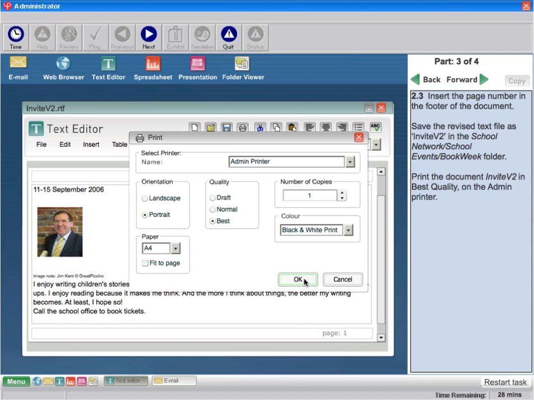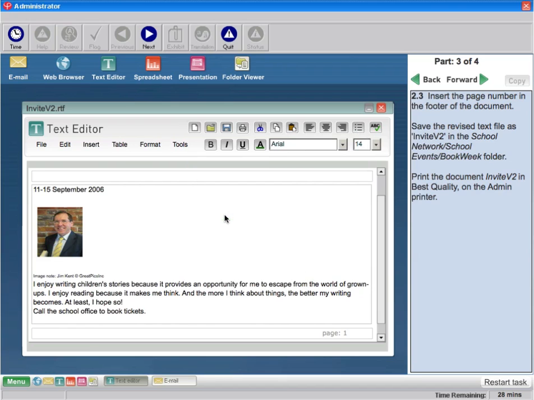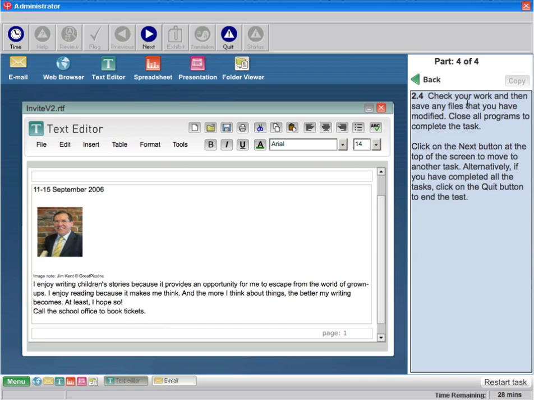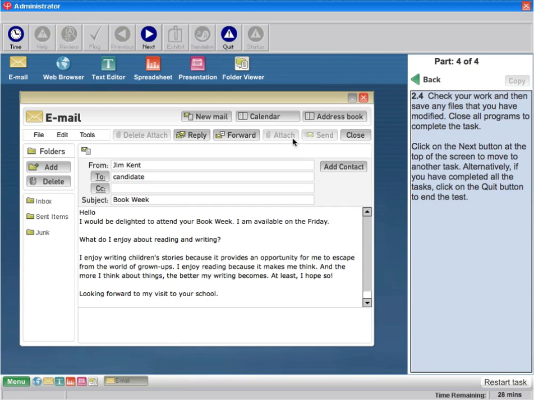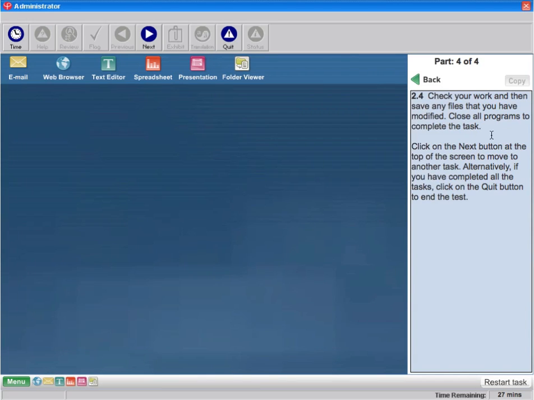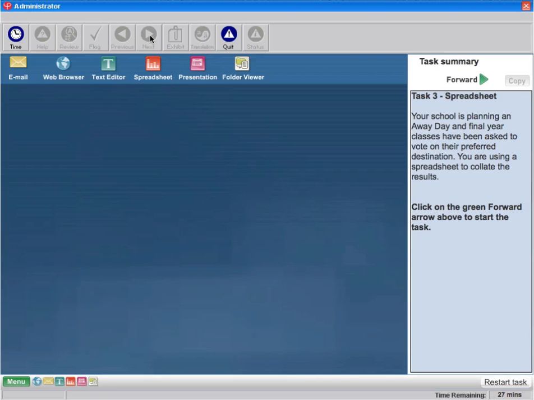That looks absolutely fine. Doesn't say anything about colour, but it's a colour photograph. So, let's go on to the next page. Check your work and then save any files that you've modified. Well, we've already saved this, but just to be on the safe side. Close all applications. And click on to the next task. We have 27 minutes left.